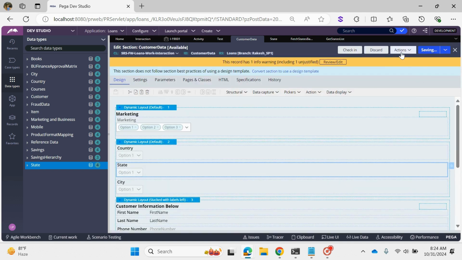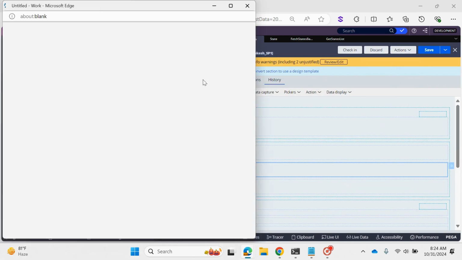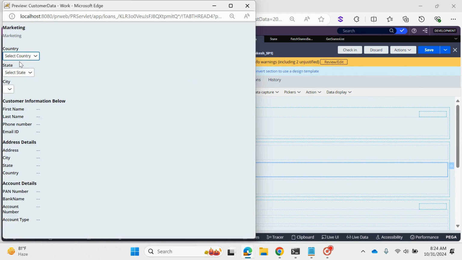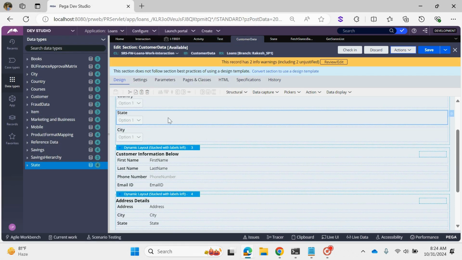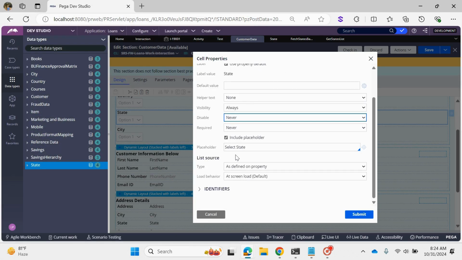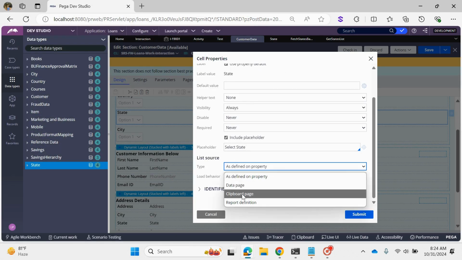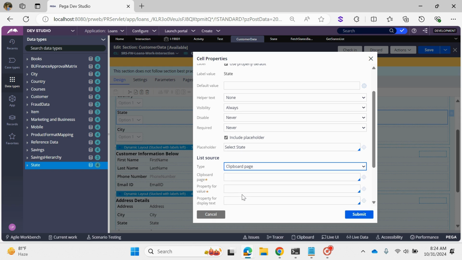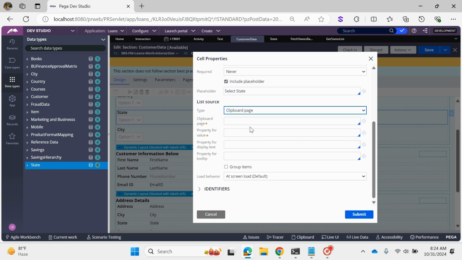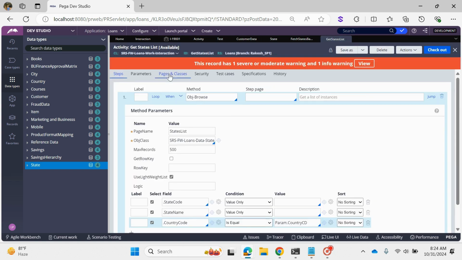Let's save it. Once I go to preview, on selection of the country right now nothing is present. On selecting the country I want to show the states, but it is not showing anything because at the property level nothing is present. So I want to capture this value by running an activity. In this way we use the property and the source method called clipboard page. For the clipboard page and activity, whatever page you are using, you need to mention that page here.